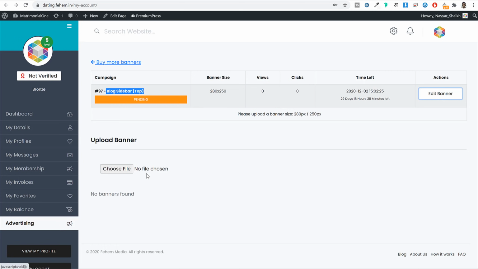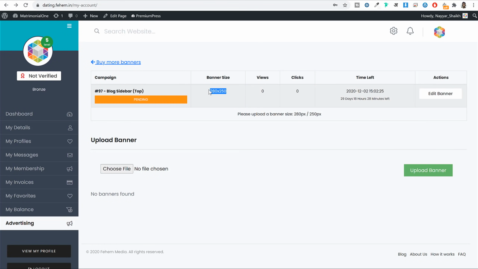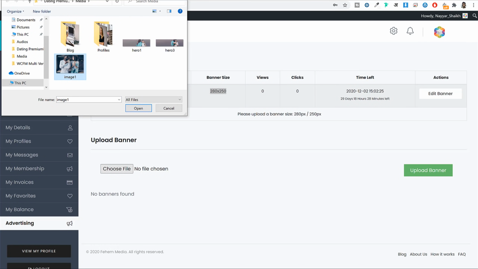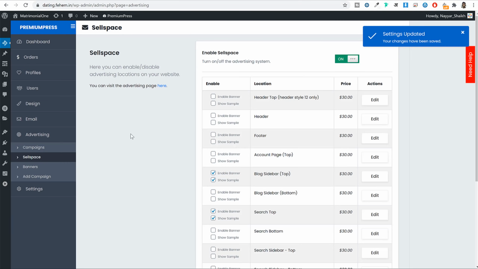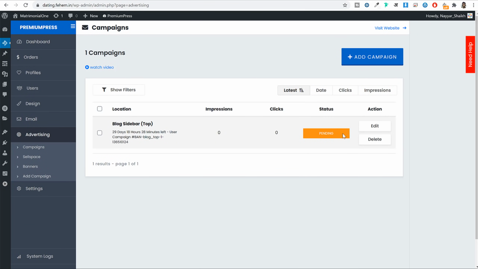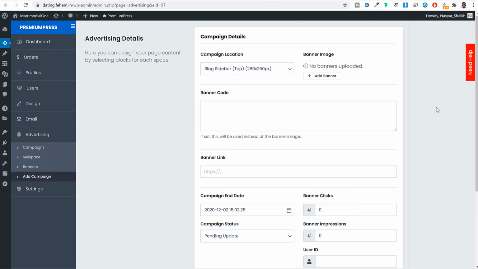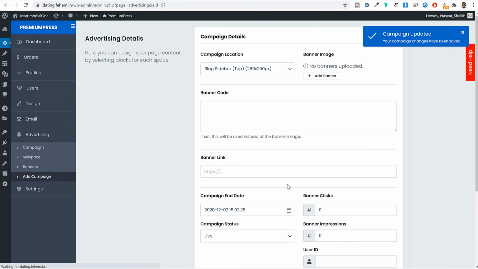Now I can click on edit banner and upload any banner of my choice, and the banner size should be 280 by 250. Once I have that banner, I can simply upload it, and this banner should be accepted by you as the admin. So if you come back to this website and click on banners, let's refresh this page. Now as you can see, we have one pending request. This person has paid this amount and wants their banner to be displayed over here. So you can click on edit and change the status from pending to live and click on save settings. Now this banner will start displaying wherever you want.